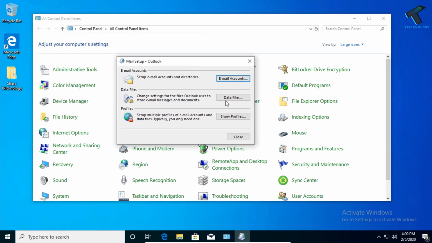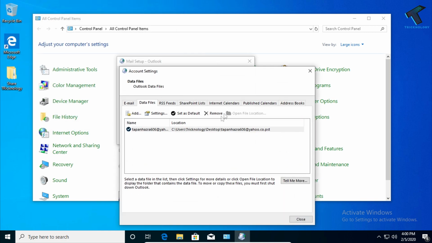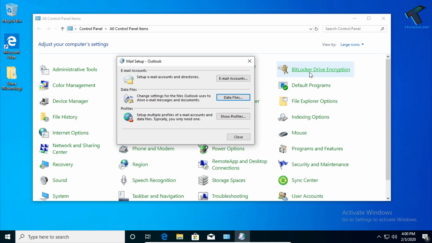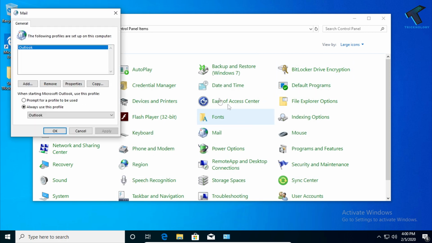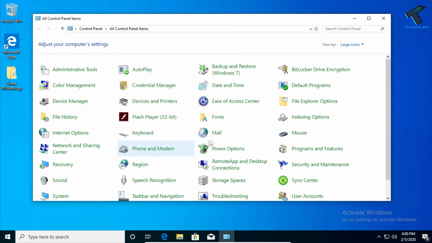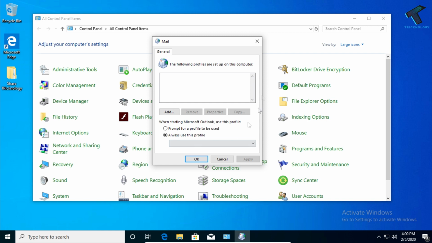Now as you can see, if I'll click on data file, so as you can see it's not removing from here. So now what you have to do, you need to go to the show profiles and remove that profile which is existing on your computer, and after that click on apply, then okay. Now once again click on mail, and as you can see everything is removed. So now you can configure your mail properly.